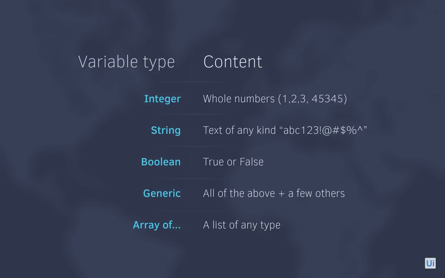Integer is for storing whole numbers, like 1, 2, 3, or 40 million. But it won't work with decimal numbers, like 3.14. There's another kind of box for that. String variables can hold text of any kind, and you'll usually see it in quotation marks. And booleans can store a simple true or false value.